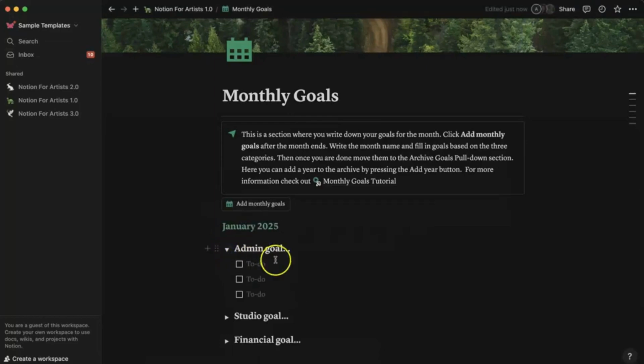Now, below this, you have a toggle for admin goals. So these are things of, do you want to grow your business by expanding, get 10 more people on my email list. Going to be connecting with galleries and working with other people.